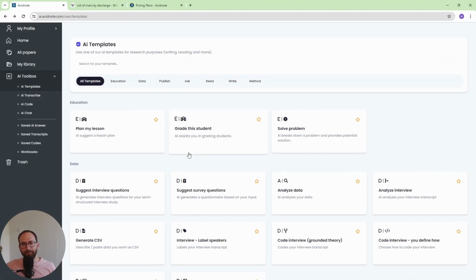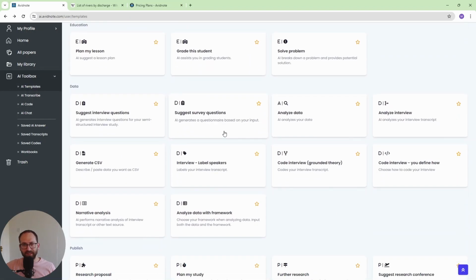Okay, now we have all of these options here, data. And analyze data is for your quantitative research. Everything else is for qualitative research. So let's start with qualitative. What Avidnote can do is you have that AI transcribe function here, so you can upload your audios or videos and it will transcribe them, and then you can analyze the transcript here.